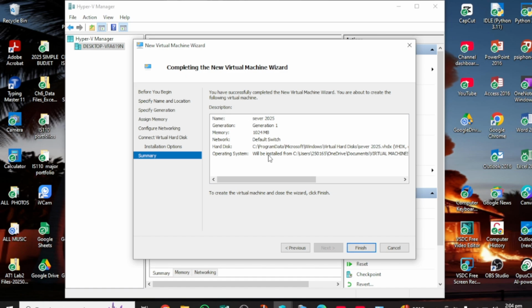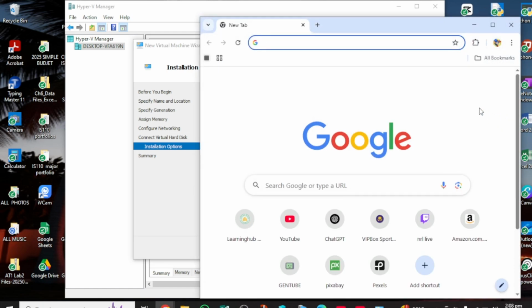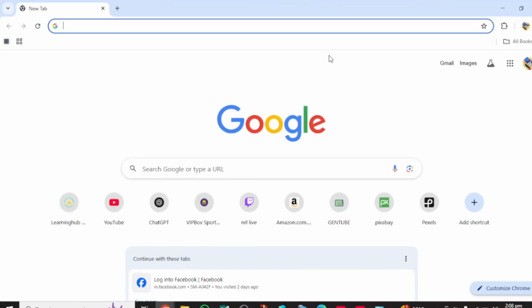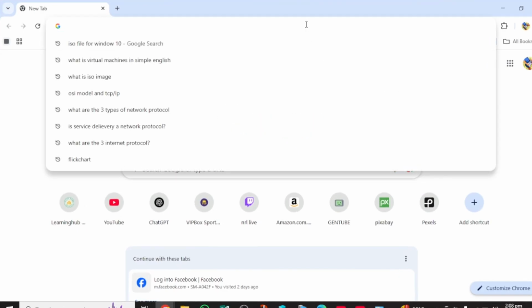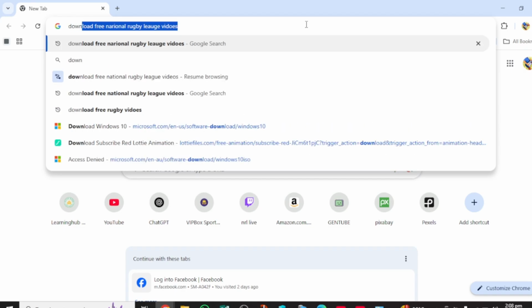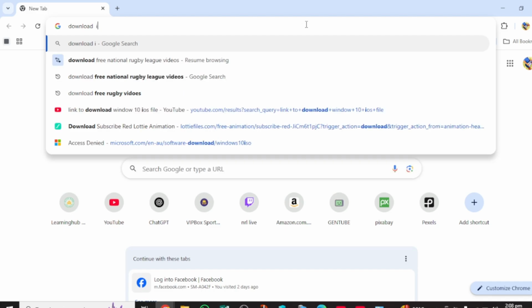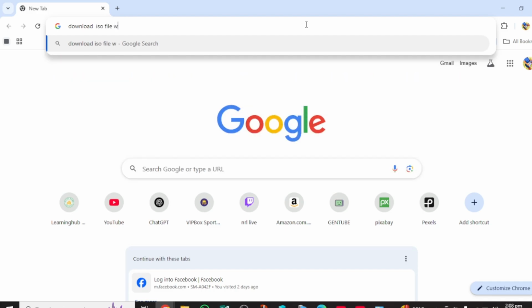But before we click finish, let me show you one thing here, how you can download. Let's go back to here, how you can download image file. Yeah, I mean the ISO file, the copy of the CD or DVD drive. So go to your browser, mine is Google Chrome, and then let's say download ISO file.